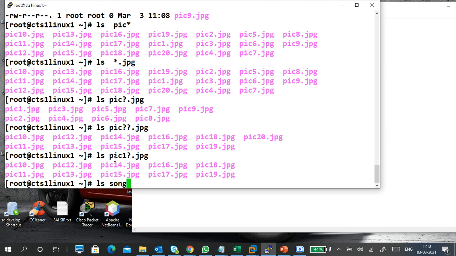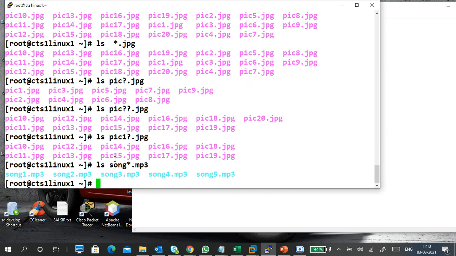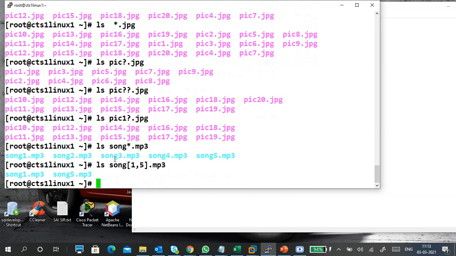ls song star dot mp3. It is showing all 5 songs, right? I want to see only a list like 1 comma 5. So 1 and 5 only. We can specify particular parts only using a sequence number. Instead of 1 to 5, I want to see 1 and 5 only. I can select it like that also.